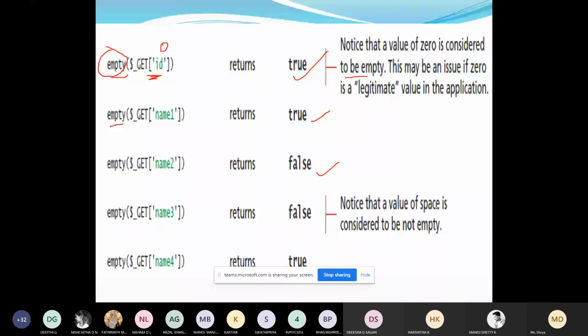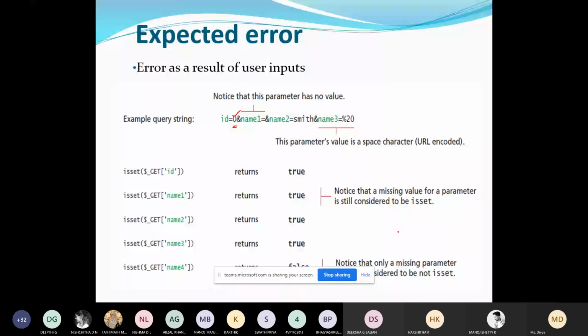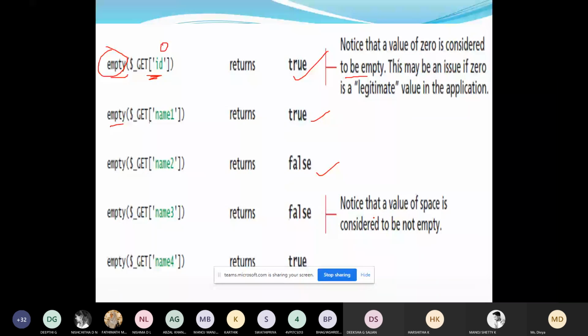Now here you have percentage 20. What is this percentage 20? Percentage 20 is nothing but a space. Sometimes what happens is, when the user is asked to enter your name, there is a possibility that you will just leave a space and skip it. You just type a space bar. At that time, it will fetch the answer percentage 20. Now this space is considered to be not empty. Next one is name four, whether it is empty. Now we don't have anything such as name four, so that is why it returns true.